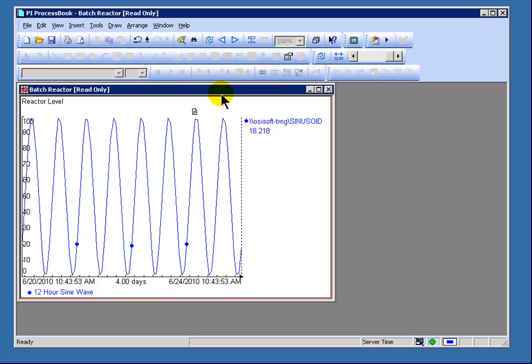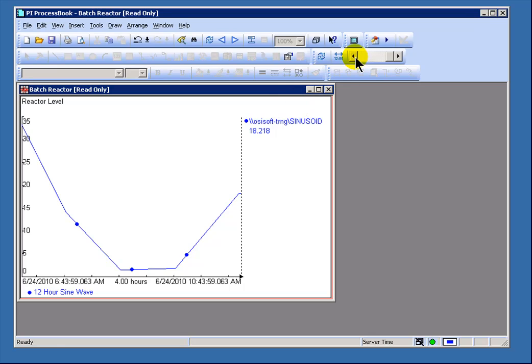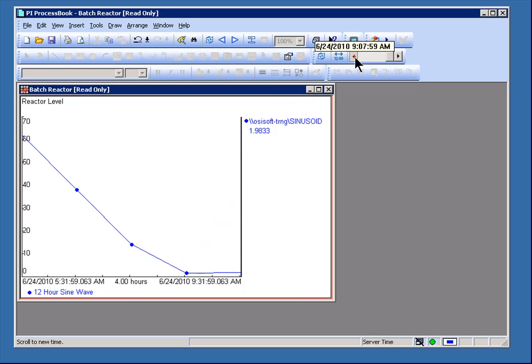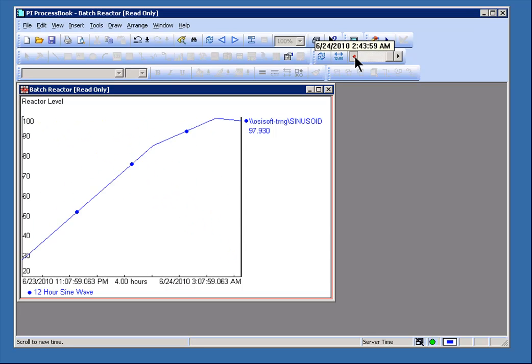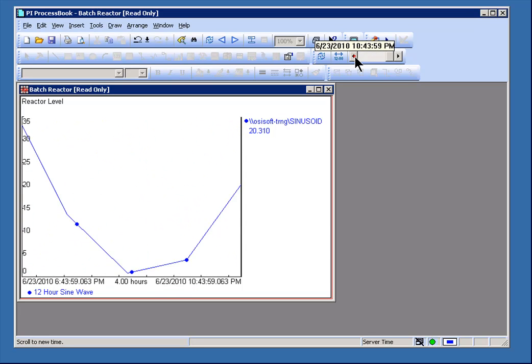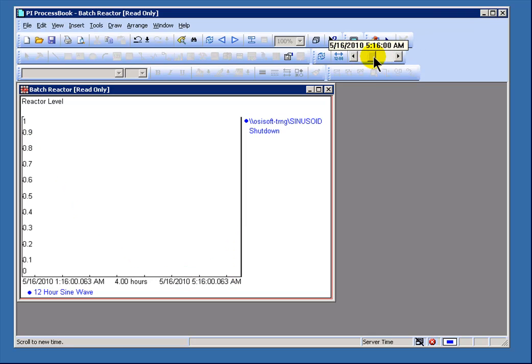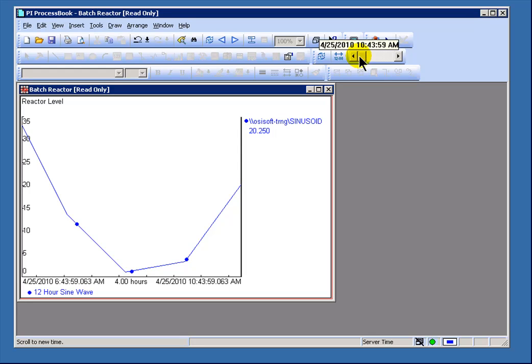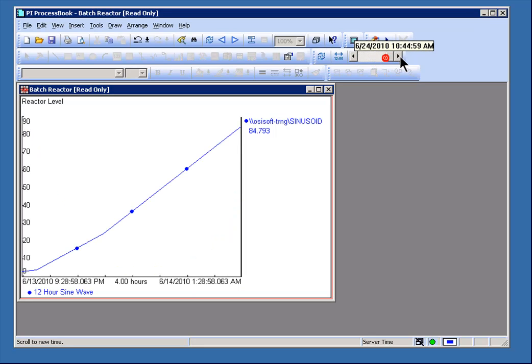Now one final point, let me go ahead and revert this back. One final point is don't forget this little widget right here. This allows me to scroll back and forth just in incremental changes here. And I can also grab this and drag this back to go back in larger jumps. So that's available as well.